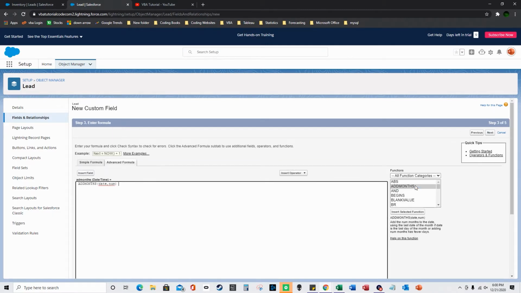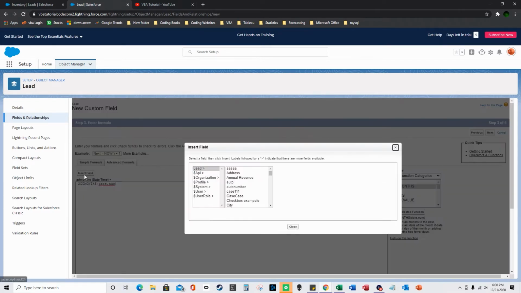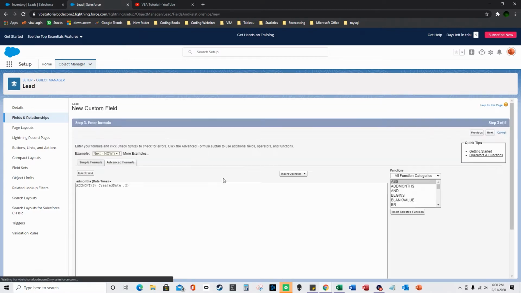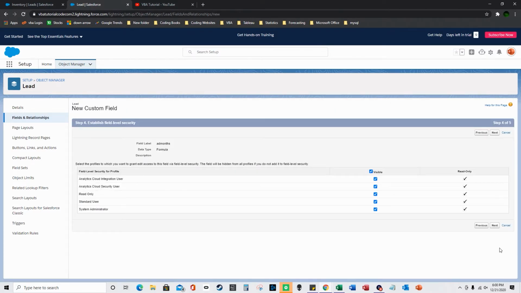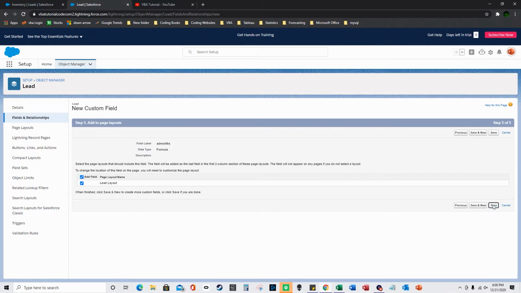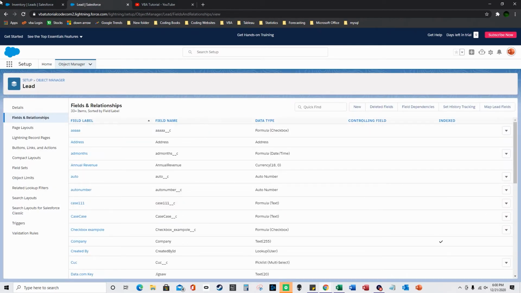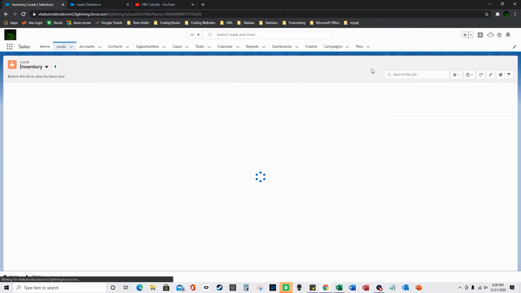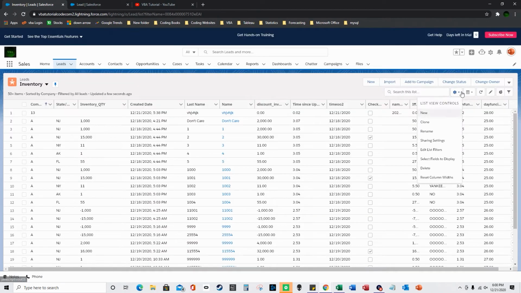So the ADDMONTHS function, you double click here, and then I'm going to do, I guess, the created day, insert, and then I want 2, so I'm going to add 2 months to the created date. So this is how you can add months to a particular day, and that's what this looks like.